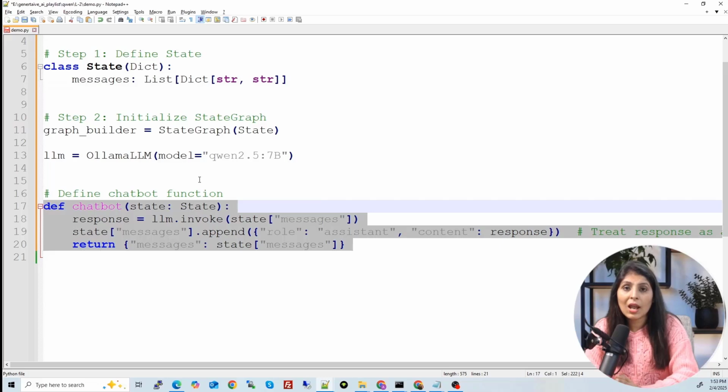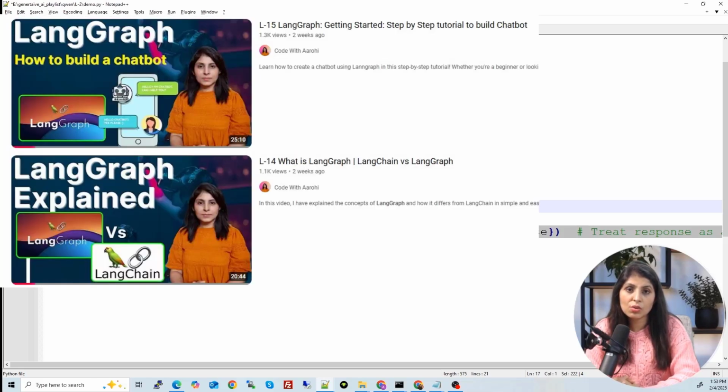Now guys, in LangGraph, whenever we want to perform any task, we need to use nodes, right? So for this chatbot functionality, we need a node. We need to create a node, and then we will use edges. So if you don't know what these nodes and edges are, please check this tutorial. In this tutorial, I have explained in detail how LangGraph works and what the basics of LangGraph are.